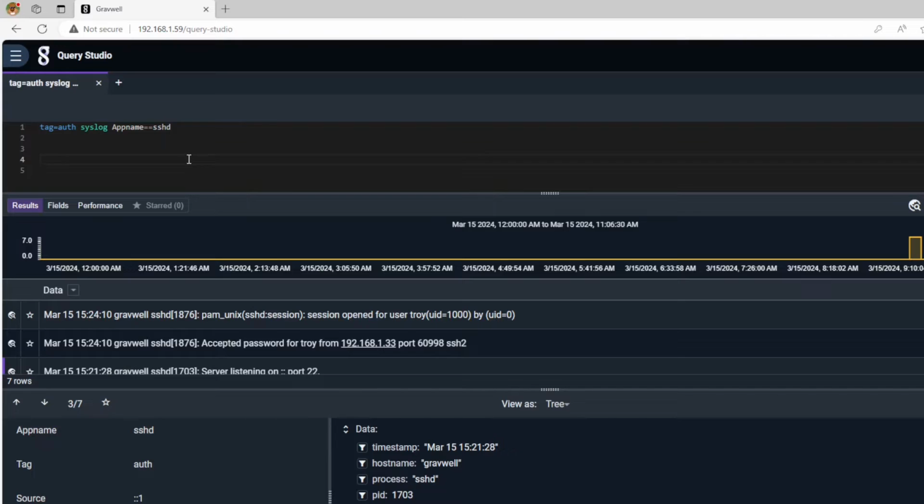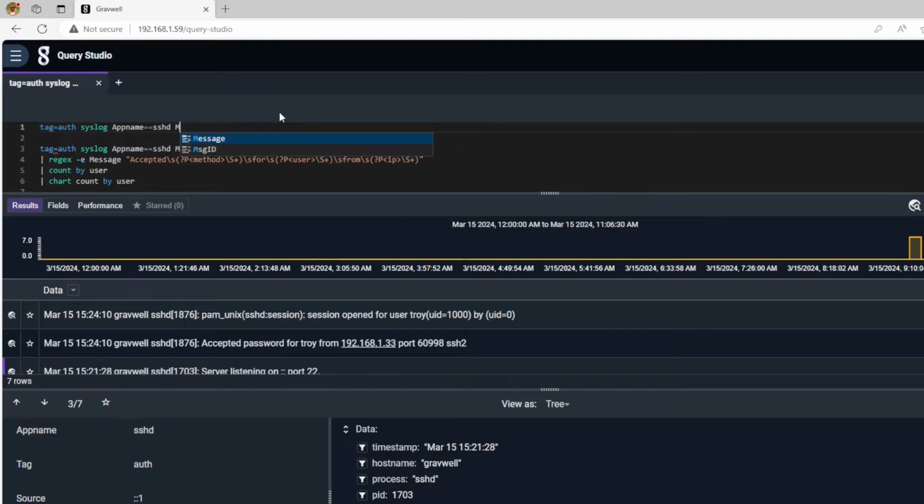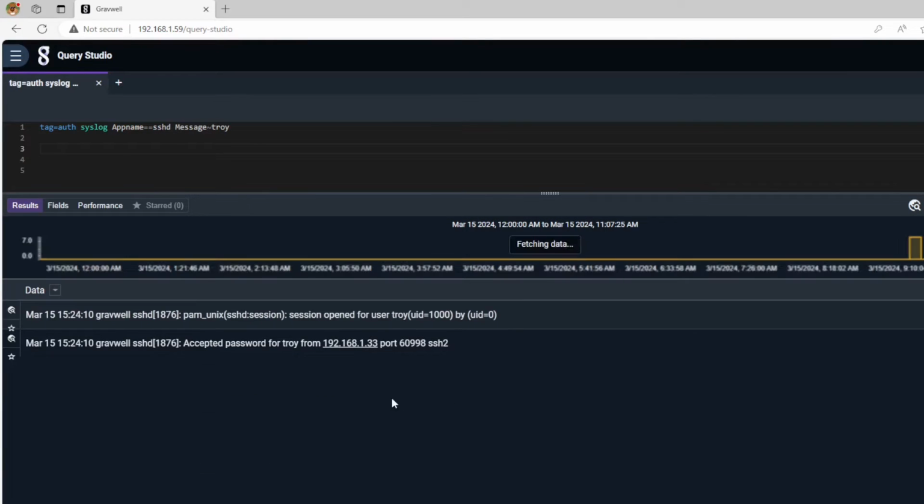I can also add, we're going to look for the message here, and it uses the tilde as kind of a wild card. And so if I go with the word Troy, it's going to come back. We can take this out, remove that. If I run this query, I'm only going to get back the results that Troy is in there.